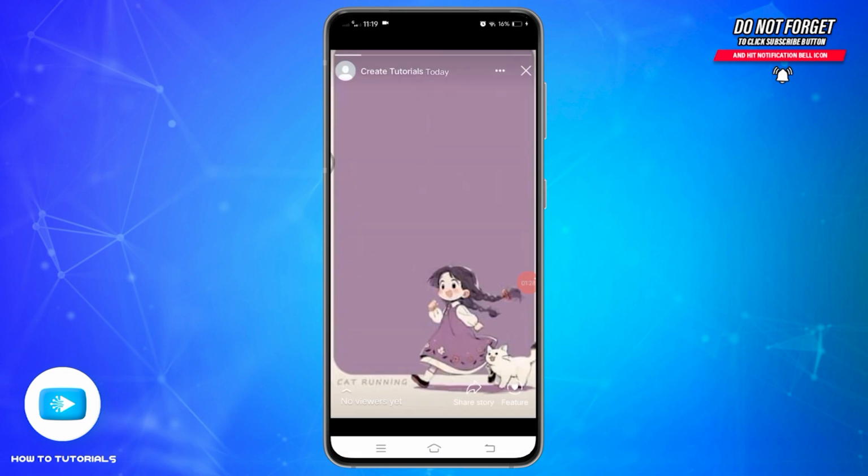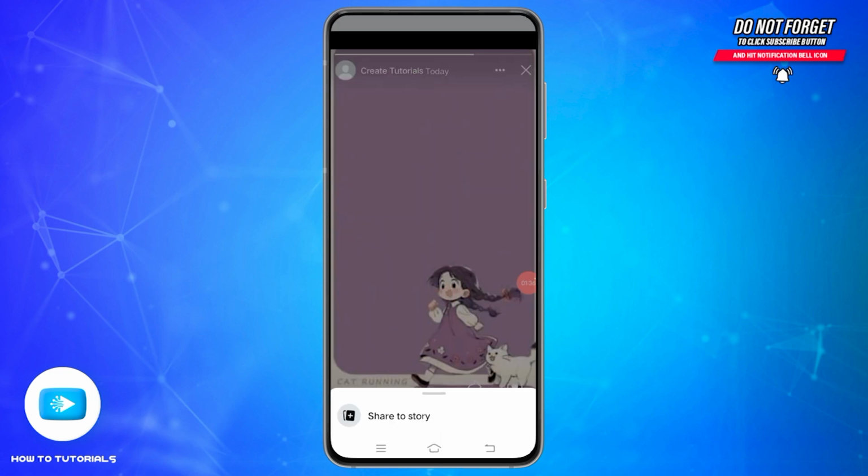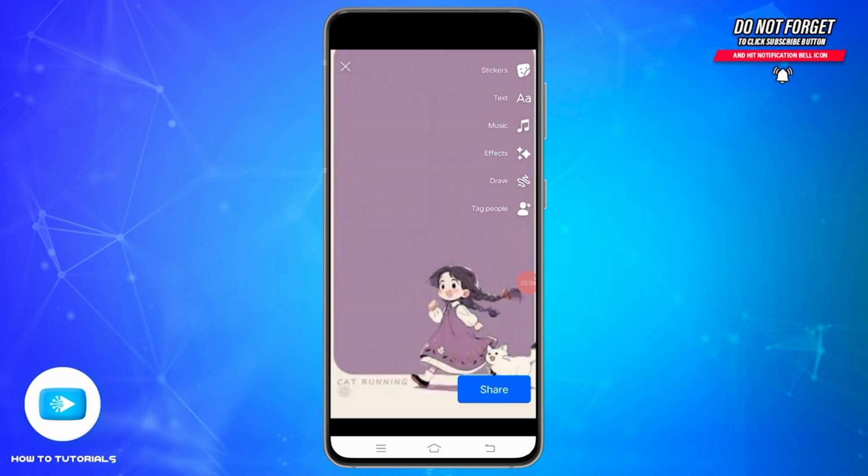And once you have selected the story, at the bottom you'll find Share Story option. Tap on this Share Story option. And at the bottom you'll find Share to Story option. Tap on this option. Now if you want, you can edit your story by adding the text, music or effects.